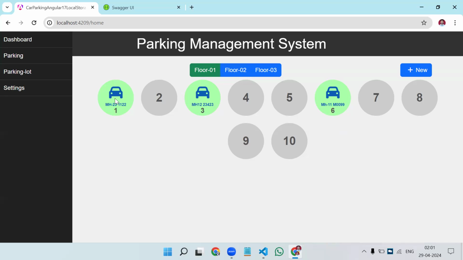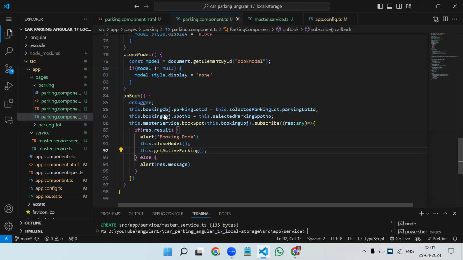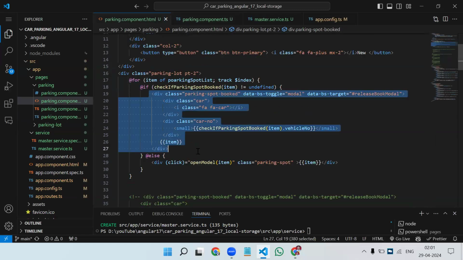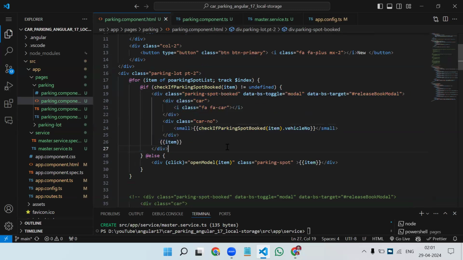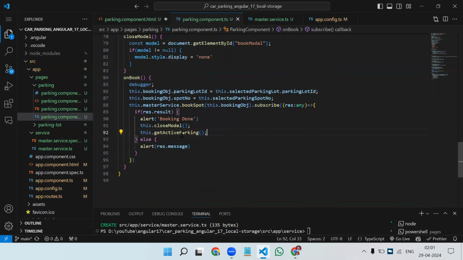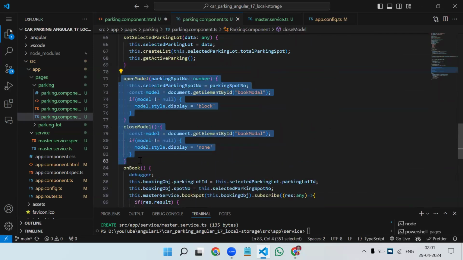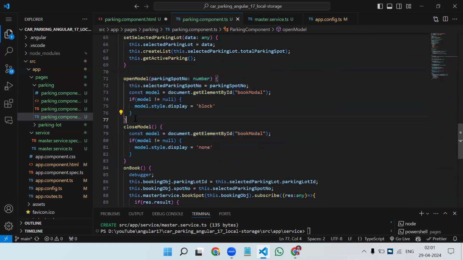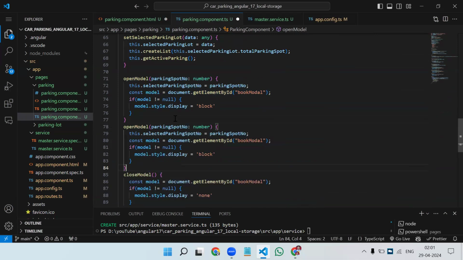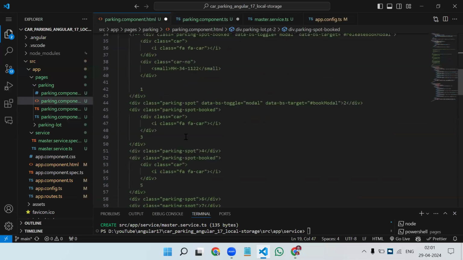Now, the other thing: if we click on it, another modal pop-up we have to open. That will be for making the car out. So this is the function. This is the div which denotes that this is for a booked spot. So from here again we need to open the modal pop-up. That is the second modal pop-up. So let's copy this function. Let's give a different name, let's say release modal. Let's get the ID of that.